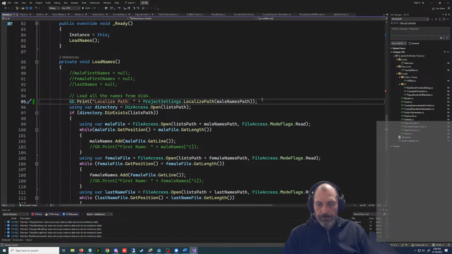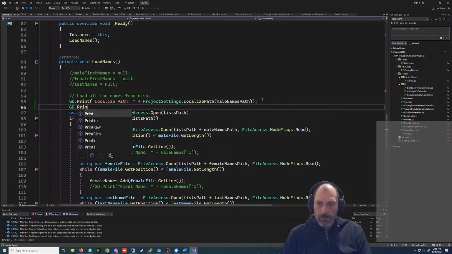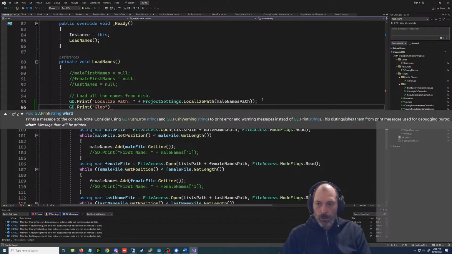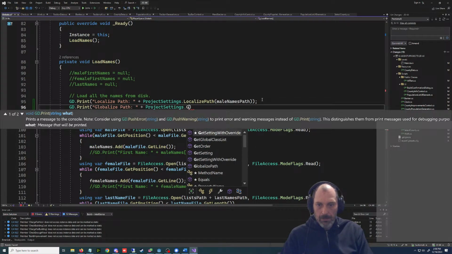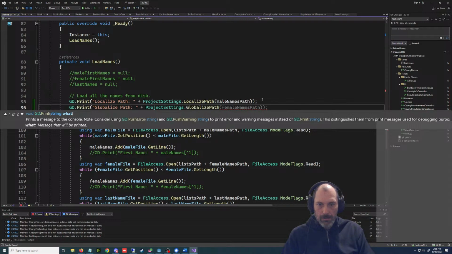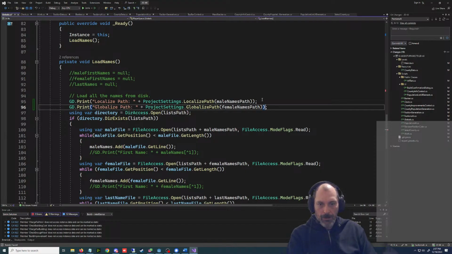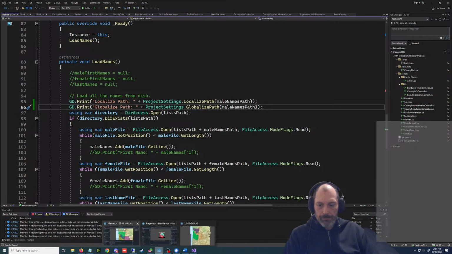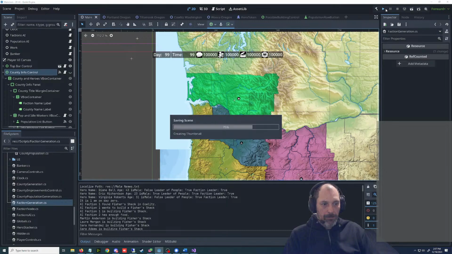What? Globalize path. No, let's do mail names both times. We can turn off XDaemon. Bye. There we go.